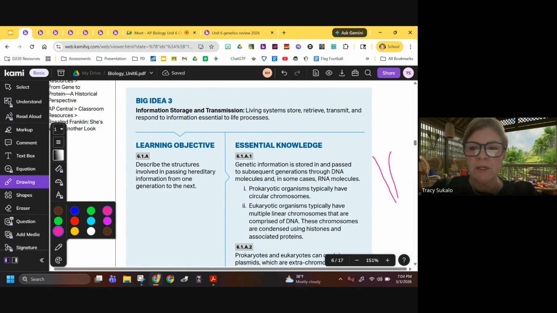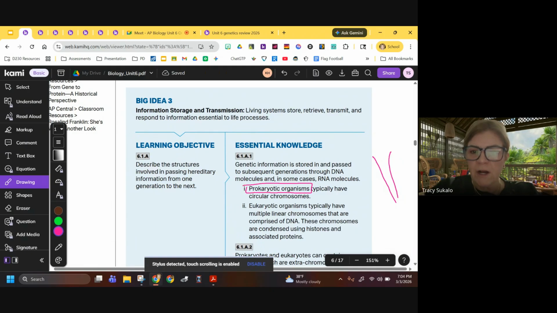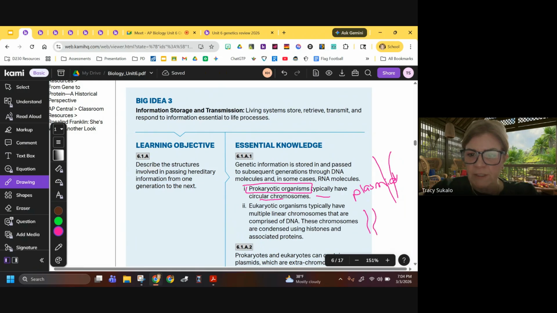What must we know? Genetic information is stored in DNA molecules and sometimes RNA. So we talked about this actually the last couple of days, that prokaryotic organisms usually have circular chromosomes. Remember, we called those plasmids. Eukaryotics usually have linear ones, right? We see ours kind of written like this.